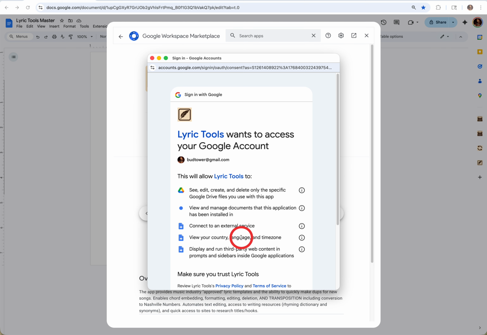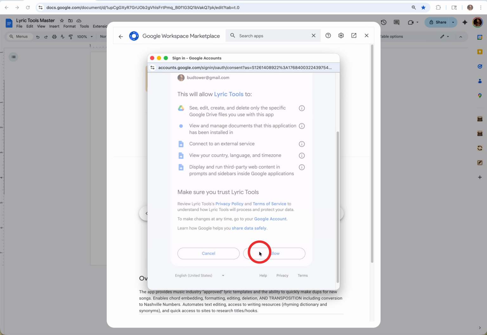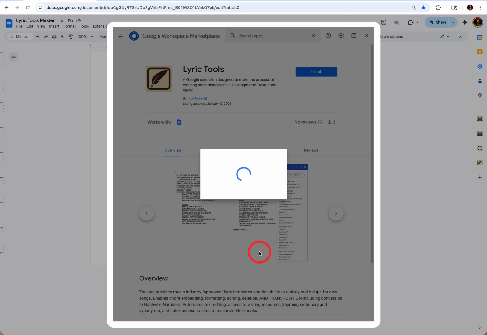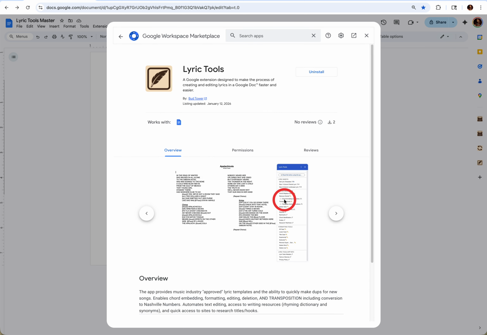View and manage documents that this application has been installed in. Connect to an external service. And we'll show you those. Those are web pages, helpful web pages. See the country, language, and time zone. Display and run third-party web content, prompts, and sidebars. And we're going to show you that in a second as well. So we're going to allow all that. So we've successfully installed it. And we can close this screen down.